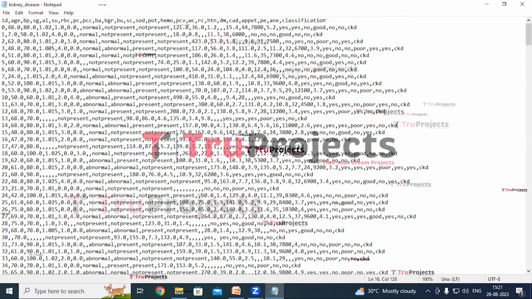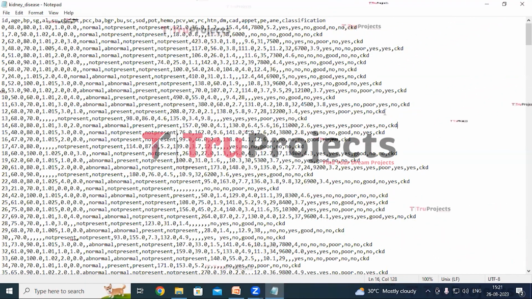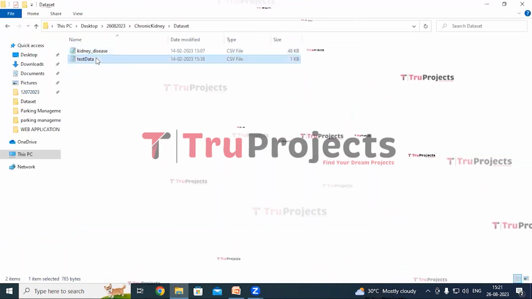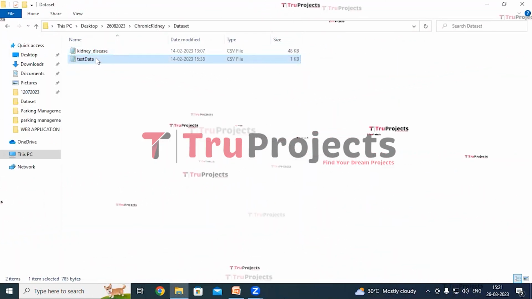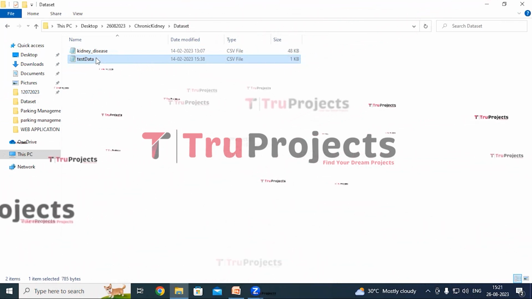So by using this dataset, we will train all algorithms and then evaluate the performance in terms of accuracy, precision, recall, and F-score. Close this dataset, and this is the test data, which doesn't have the classification column. We will predict the values of that column using trained algorithms.